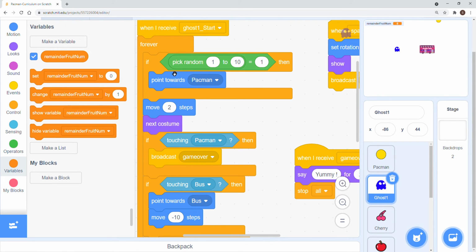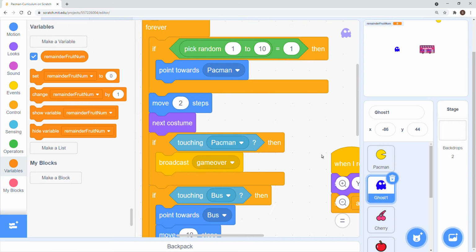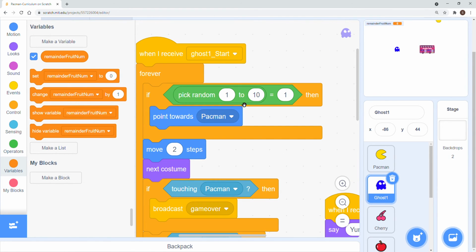And then the first if statement: if pick a random number. So you see this pick a random number. What do you mean by pick a random number? 1 to 10 means there are 10 numbers, and you pick one randomly from them. If the number you pick here is equal to 1, then you do this thing, point to Pacman. So these things will happen.